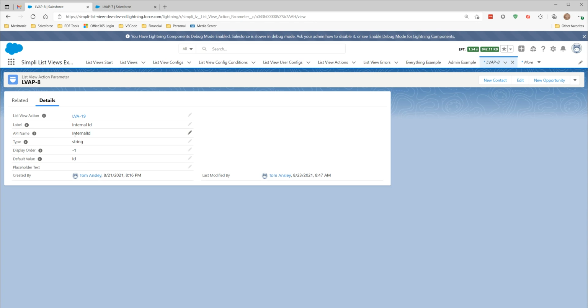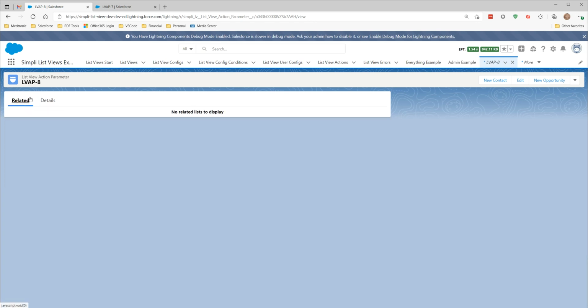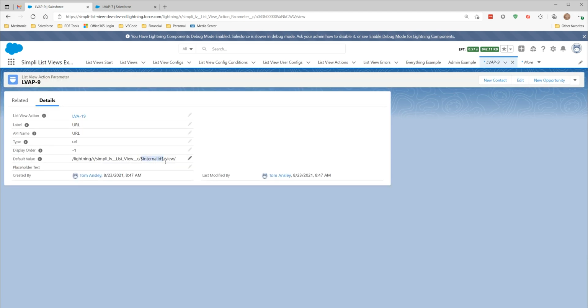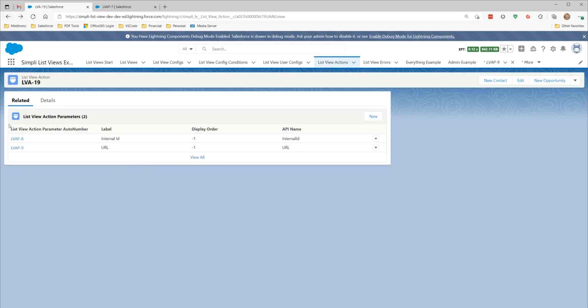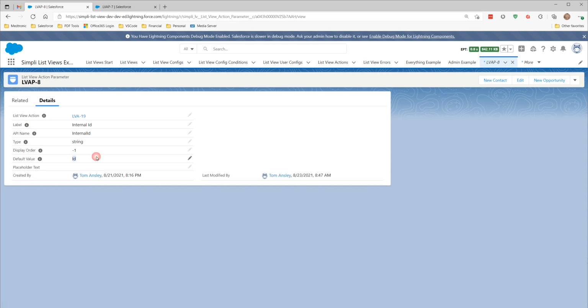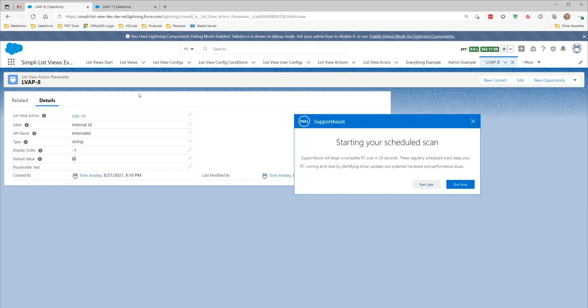So what's going to happen is, Simpli List Views is going to go to the URL. It's going to say, yes, I have a substitution to be made here. It then says, I need to find a parameter that matches internal ID. It then finds the parameter, internal ID. It then retrieves the field name from the default value, and it sets that particular value.